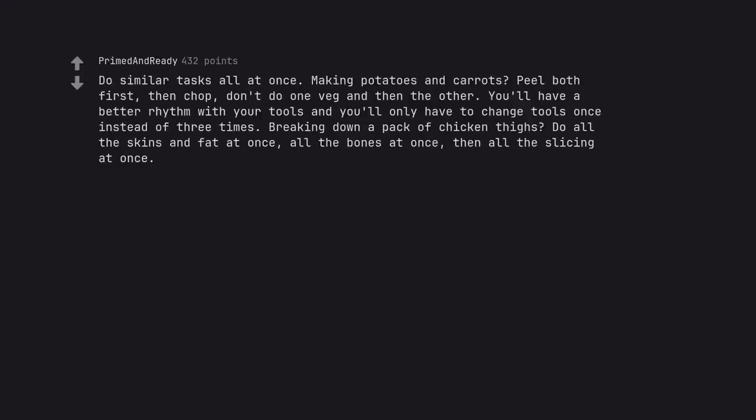Do similar tasks all at once. Making potatoes and carrots? Peel both first, then chop. Don't do one veg and then the other. You'll have a better rhythm with your tools and you'll only have to change tools once instead of 3 times.